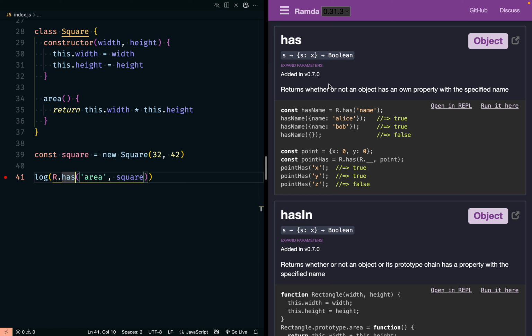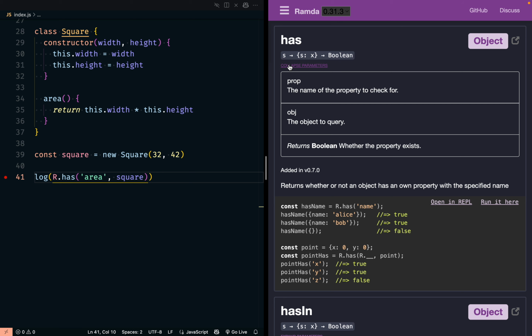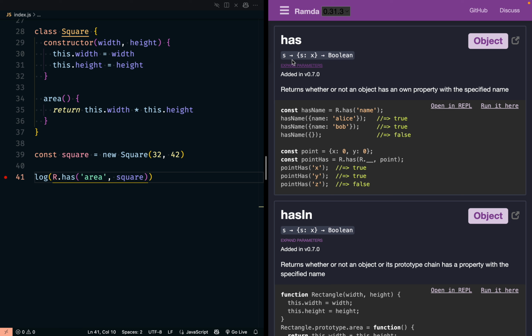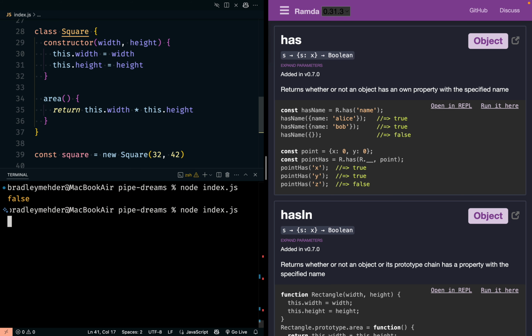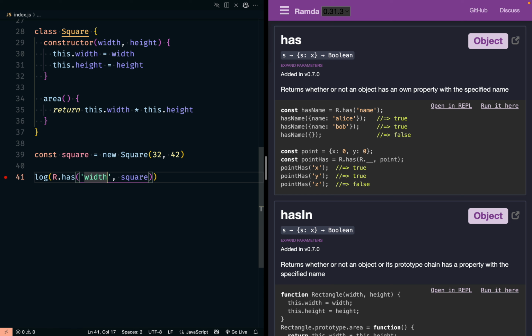So let's just look at this, but we need to look at hasIn too at the same time. So has takes a string. That's what this S is, I believe. The prop name of the property to check, and object properties are strings. So it takes a string, and then it takes an object, which has a key value pair. So the key is a string, the value is whatever, and then it returns a boolean, true or false. So here we have has name. Let's go back and say width. So we get a true, and we do.